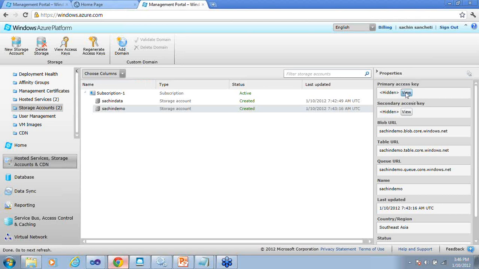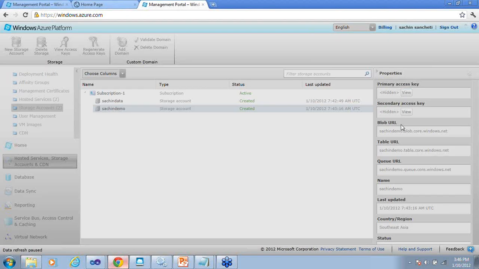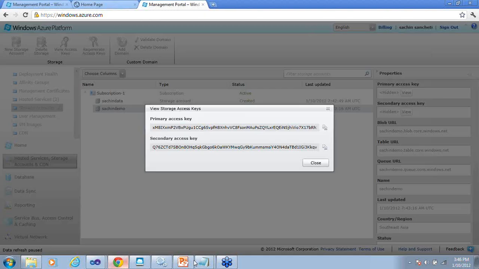Currently, when I'm using Windows Azure Storage Explorer, if you see this, I'm using my Sachin demo account. I can see it here running. And when I added the account, I entered Sachin demo and copied that storage key, pasted it here, so that I can see all the tables available, all the blobs available in my storage.